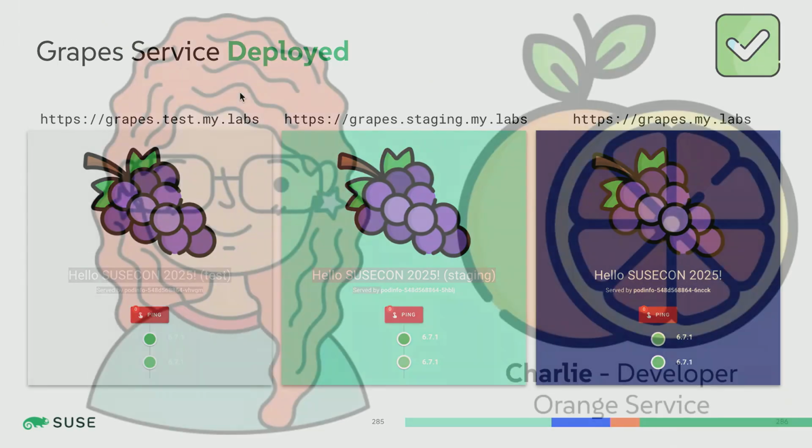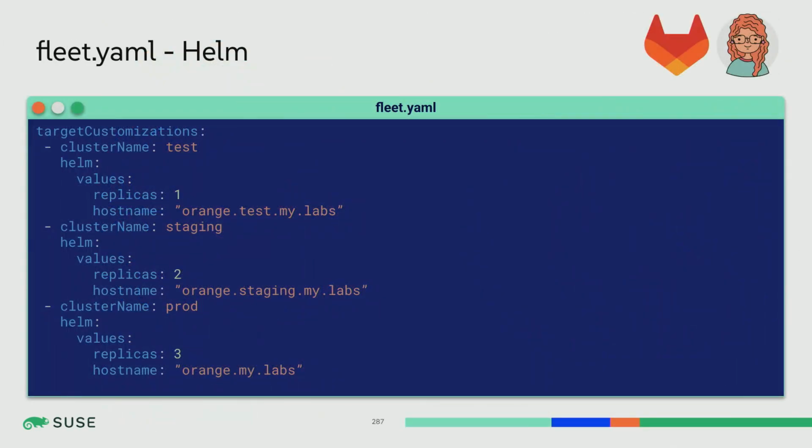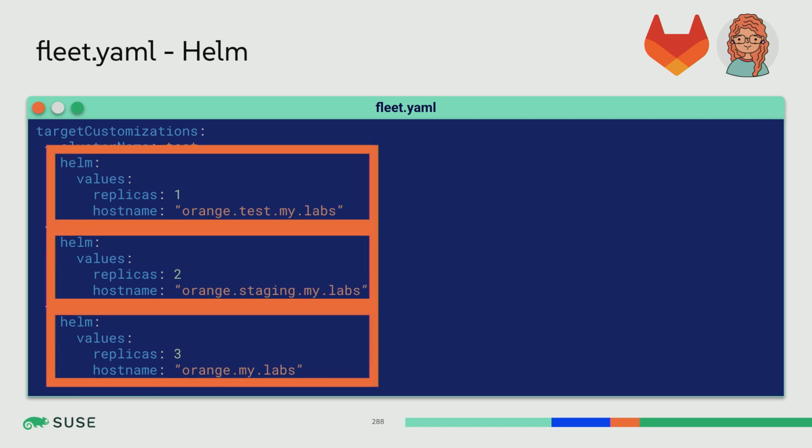Great. And Charlie, for the Orange service, decided to use Helm. So for Helm, they create a Helm chart, we'll see later. And to set the values of the Helm chart per cluster, she decided to have 2 values for the replicas and for the URL. So the hostname is different per environment, with Orange test, Orange staging, and Orange MyLab.